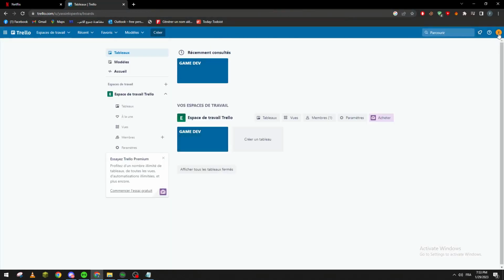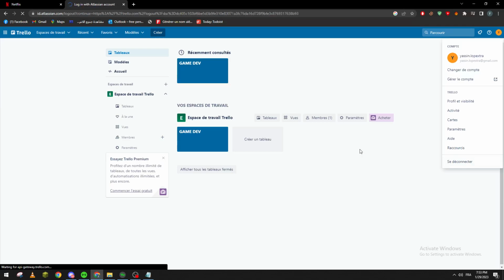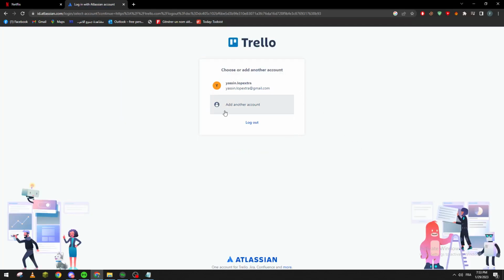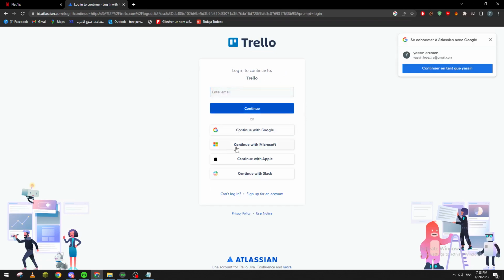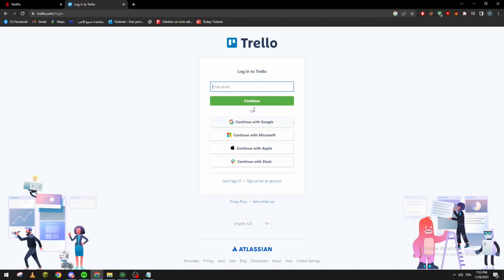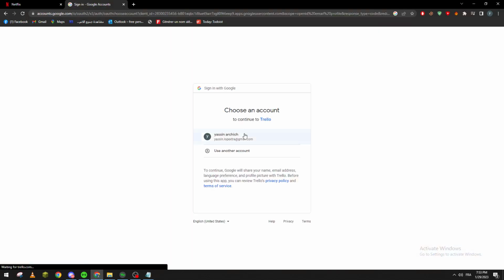So as you can see here, I already have an account, so let me just disconnect real quick. Here, as you can see, you can just log into another account, add another account. You can log into it using a Google account, Microsoft or Apple, or even with Slack. And let me just go back to my account. So let's go back, continue, and here we go. Now, let me just go back. Something was wrong, so I will just log in using my Google account.